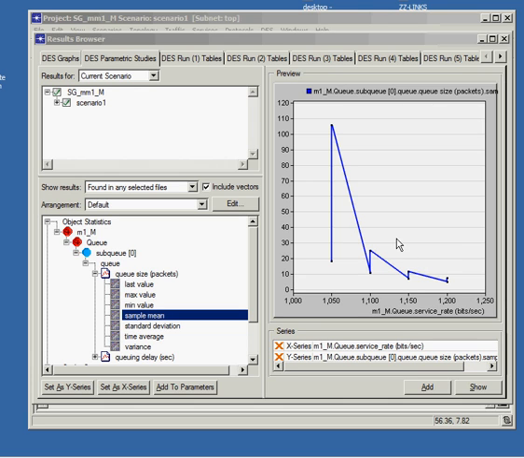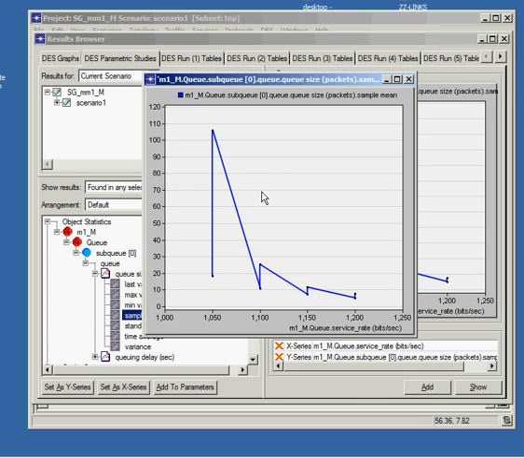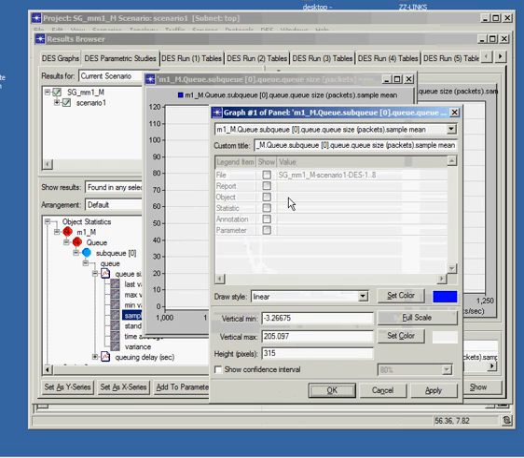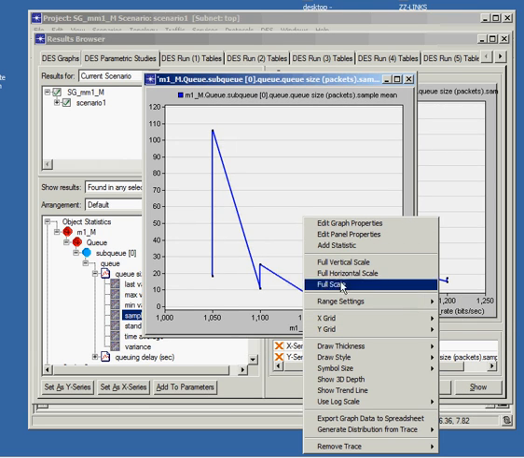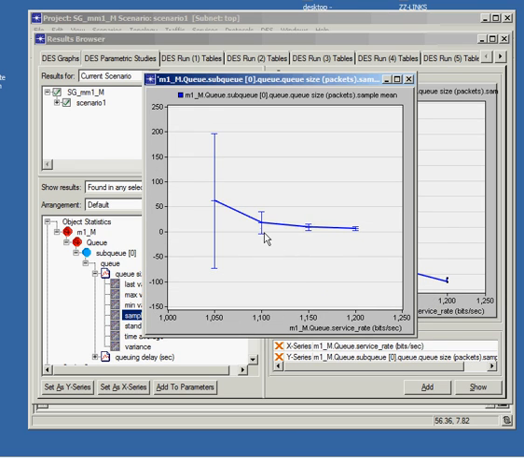Now we notice that this particular graph seems to be a little strange, and the reason why is because we haven't shown confidence intervals here because they're two different runs, and we should change the draw style to be linear. And what you see here is the confidence intervals being shown, which are extremely large simply because we've only done two runs. But they do converge as the service rate becomes higher.